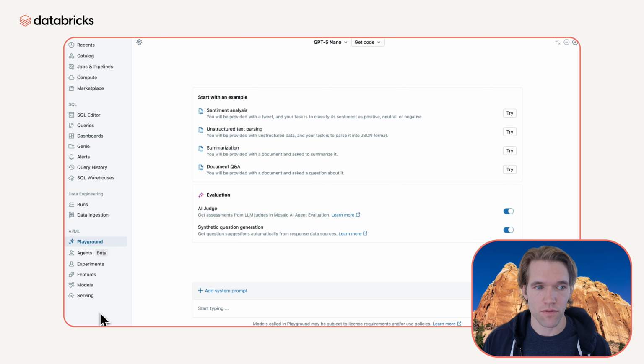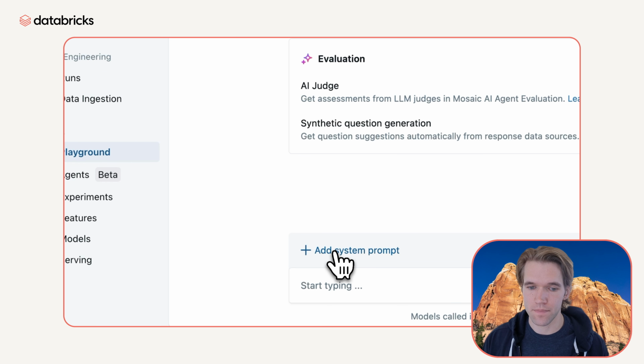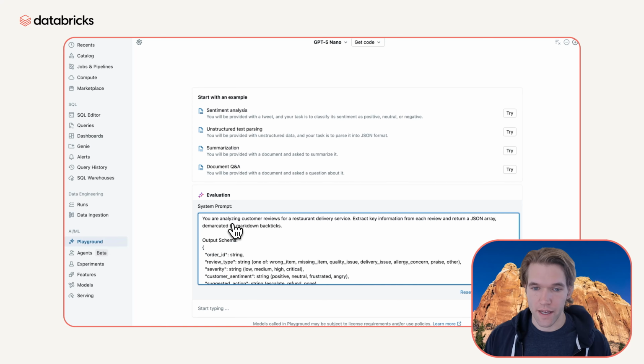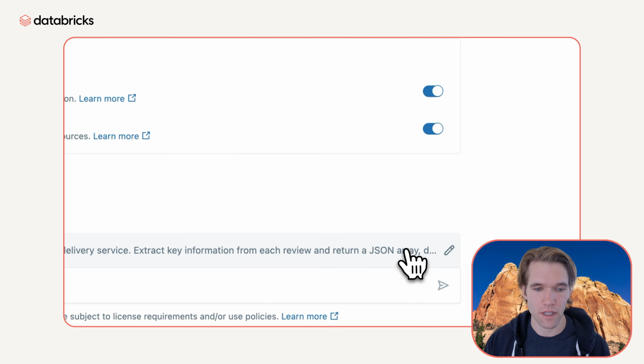First, let's copy over the system prompt. You can add a system prompt with this Add System Prompt button at the bottom. We are telling the model that it is analyzing customer reviews for a delivery service. We want it to extract the type of review, which might be wrong item or delivery issue or praise for positive reviews, the severity, customer sentiment, any suggested actions, one of escalate or refund, and then a brief rationale for the action. We also want to make sure that it only returns the JSON array and no additional explanatory text. So we'll go ahead and save that system prompt.